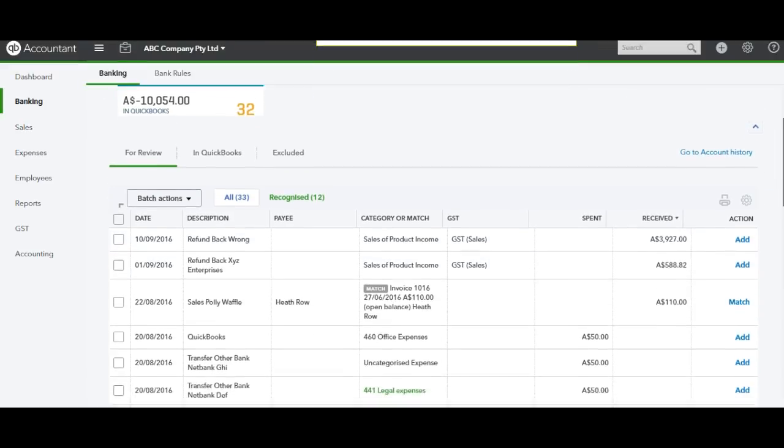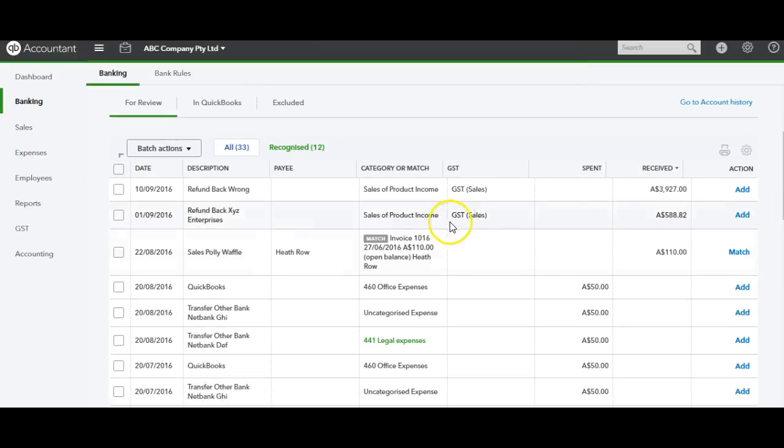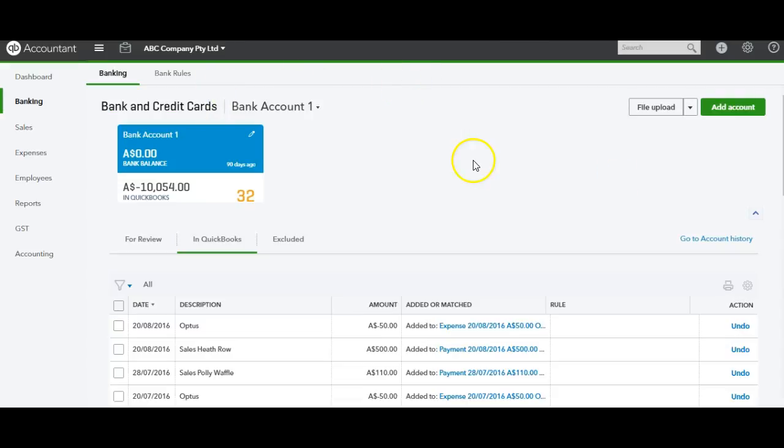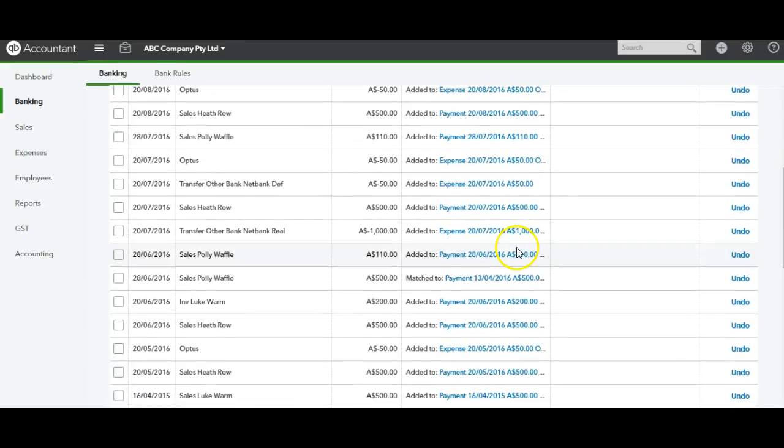And now all three unallocated payment transactions, or they were unallocated before this video started, have now been allocated and are now no longer displayed in the For Review tab. If we go to In QuickBooks, they'll all appear in this tab, $500 each, 20th of July, we've got 20th of June and 20th of May.